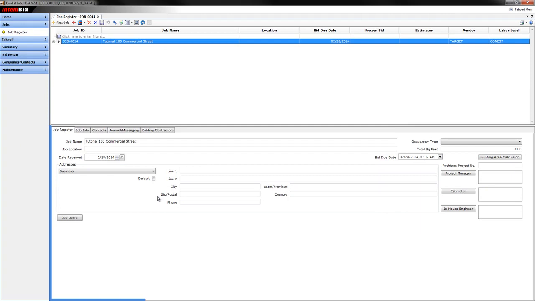So down at the bottom I have these tabs with information that I could enter. I don't actually need to enter this for the purposes of this tutorial. So let's go right to the takeoff screen. So I'm going to click Takeoff.